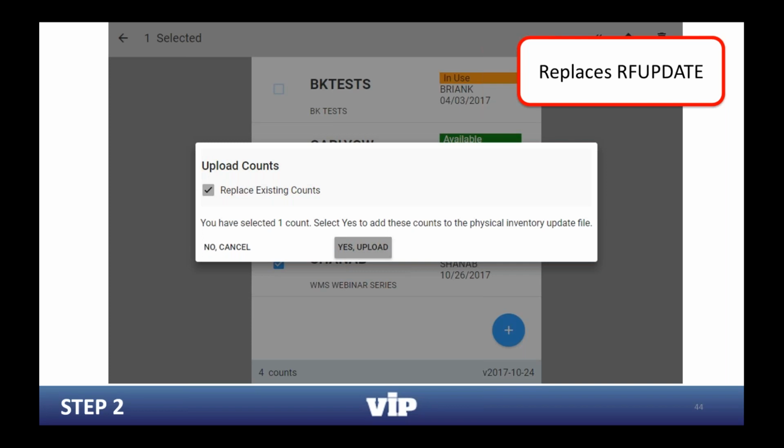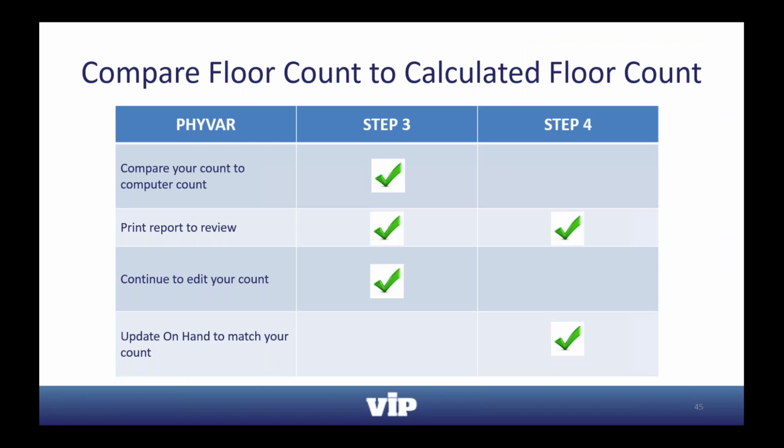And for those of you who are already using a program called 5R, which we're about to go over, this will be just a review for you. For any of you really new to uploading your inventory into VIP, all of this good stuff, this is going to be kind of a starting point for you. So in order to further understand what you are doing, we are going to be printing out a report to basically compare what you counted on the floor, so your floor count, to a calculated floor count. And we'll talk more about what that means in a little bit here when we get into the program.